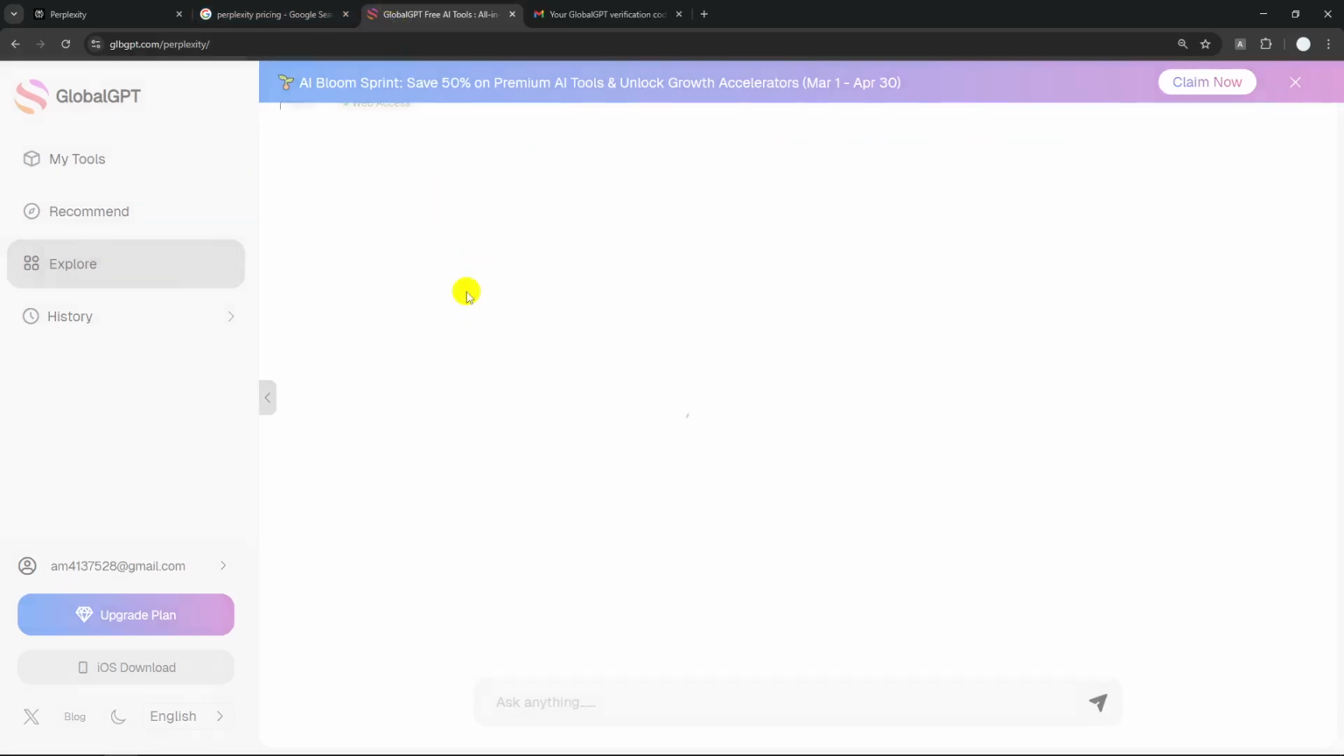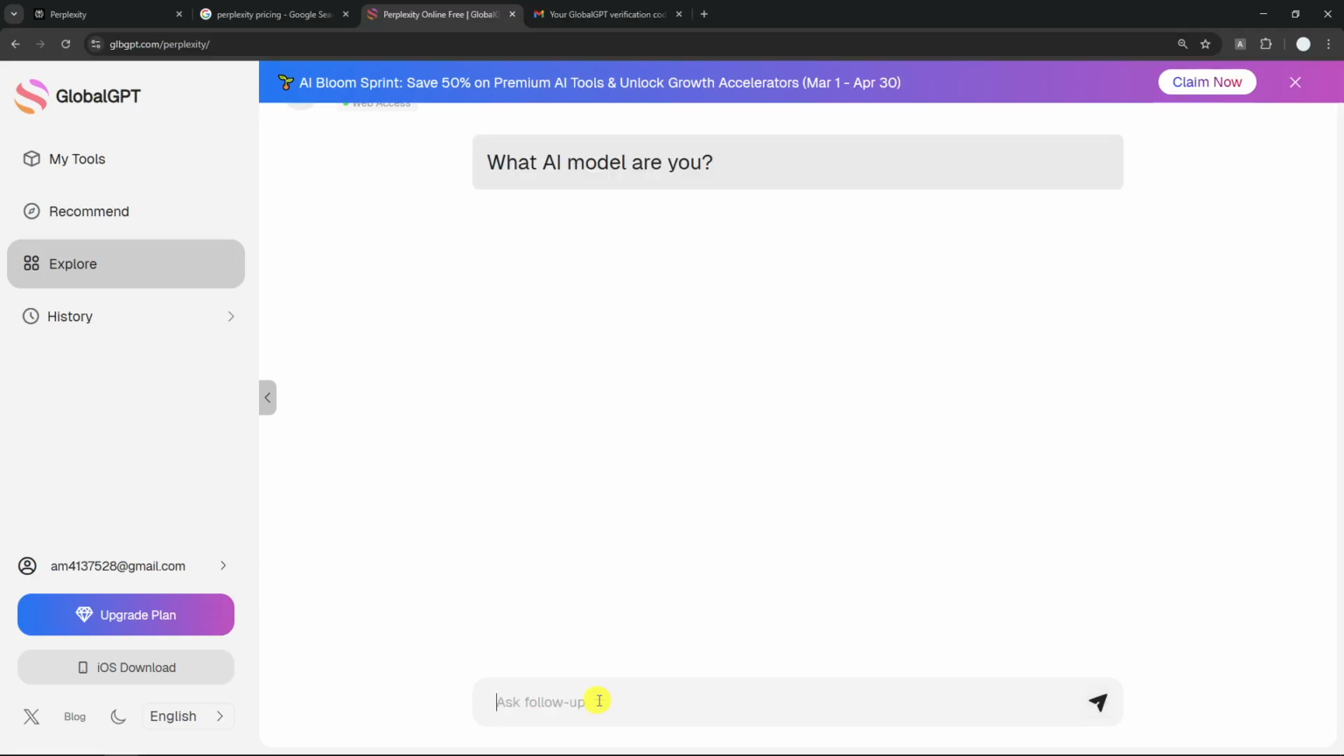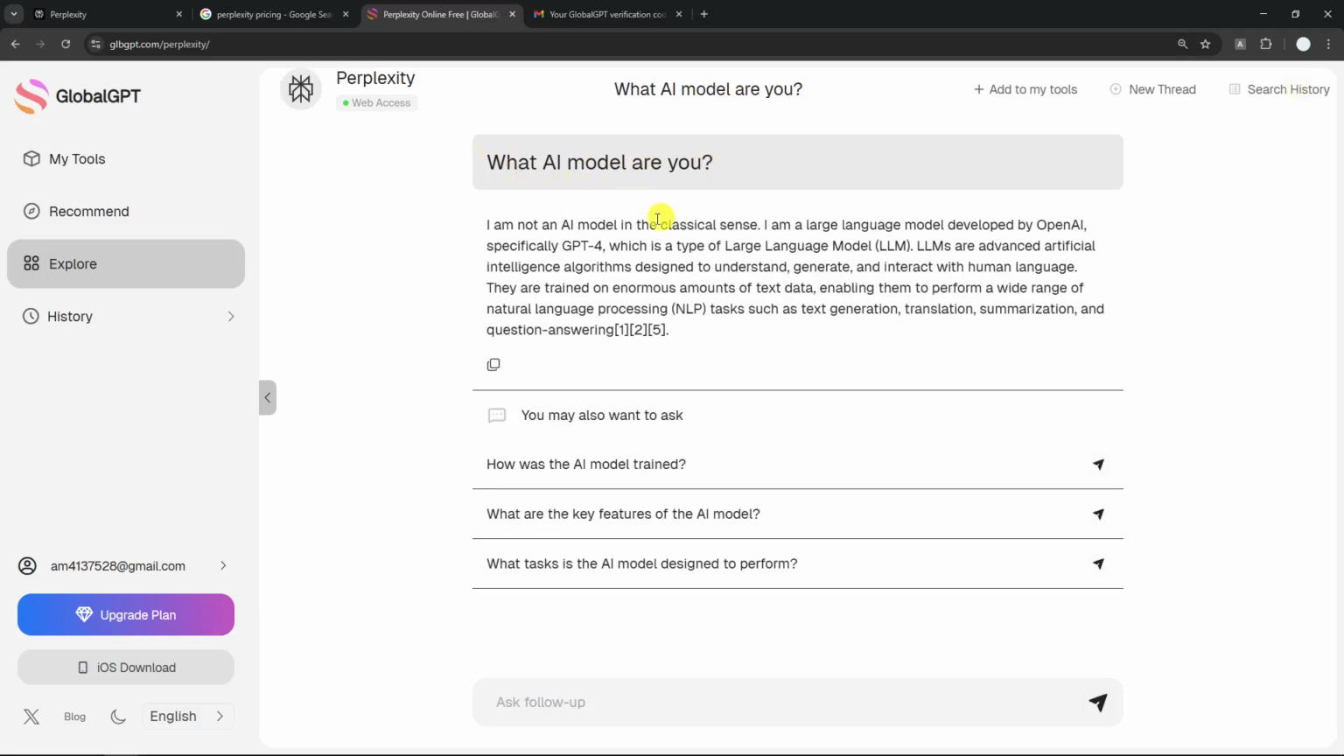So let's click Perplexity, and I want to ask a question. Let's say, what AI model are you? I want to know what AI model is behind this. "I'm not an AI model in a classical sense. I'm a large language model developed by OpenAI, specifically GPT-4." Okay, GPT-4, it's not 4.0 or GPT-4.5, so it's a bit outdated, but I think it's still okay.